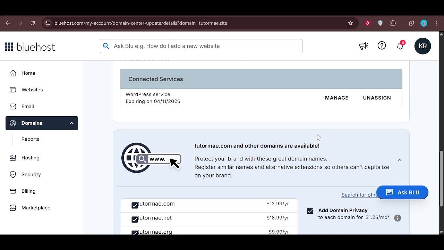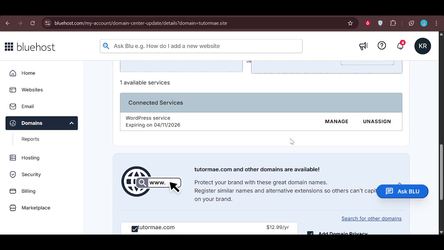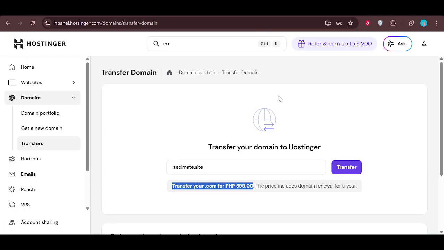After you submit the EPP code, Hostinger and Bluehost will handle the rest of the process in the background. The transfer can take a few hours to several days, depending on how quickly it's approved, but you don't need to take any additional steps unless either provider sends you a specific confirmation email. Once it's complete, your domain will appear in your Hostinger account and you'll manage it entirely from there.